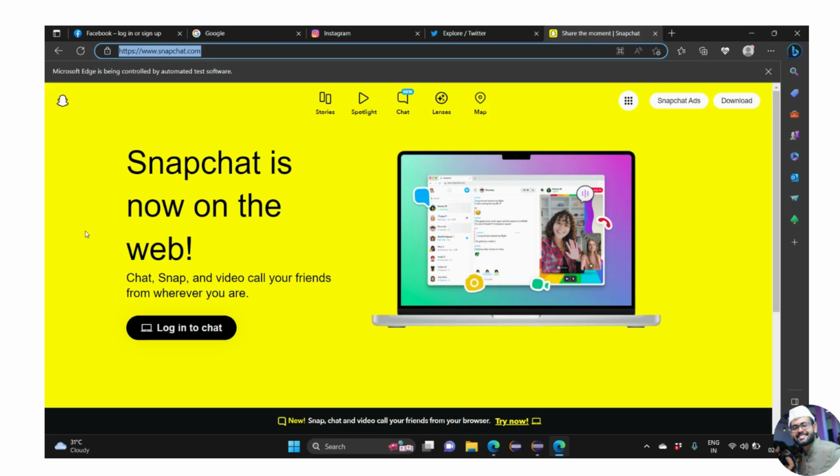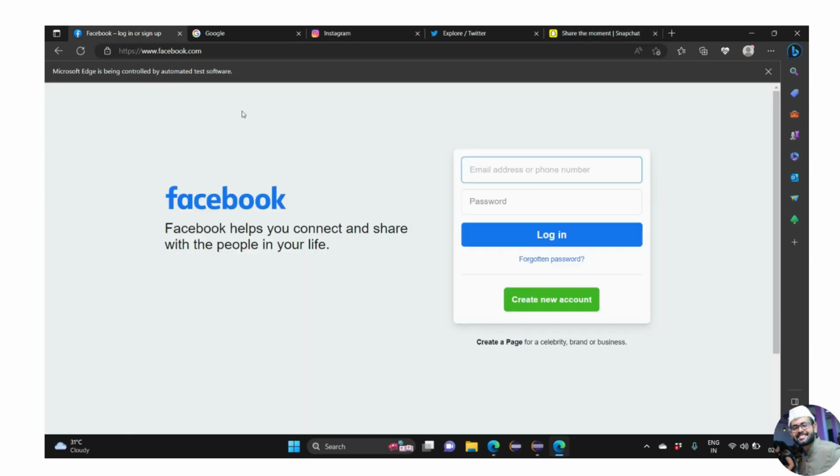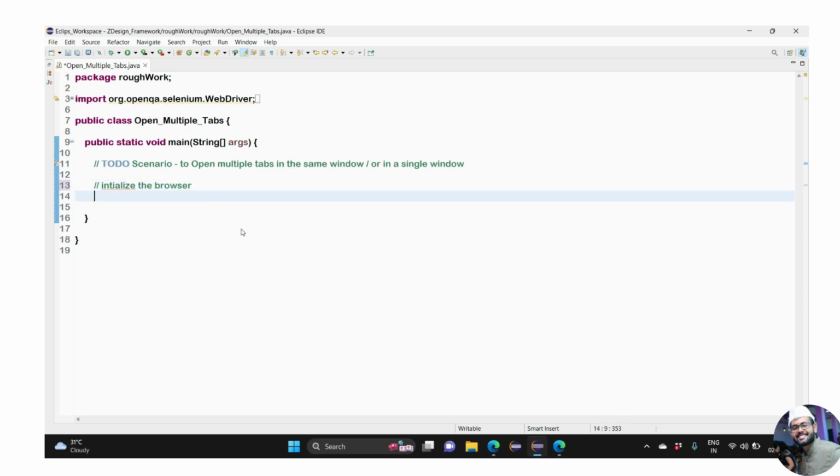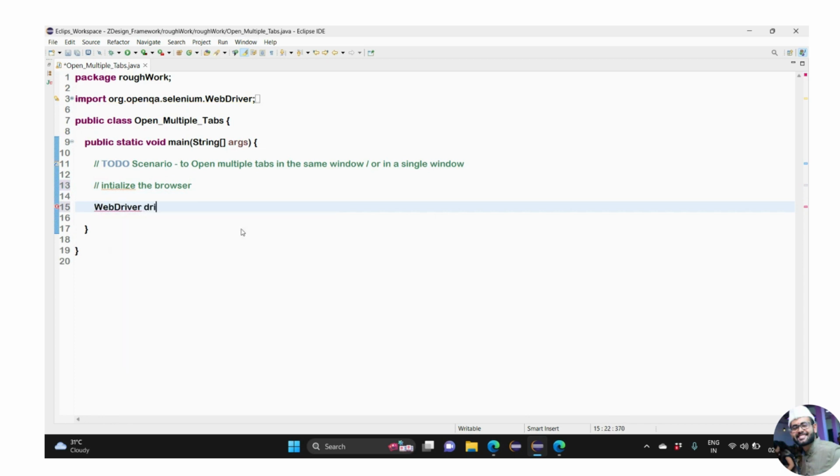So without further ado, let's go back to the code and we will write the code for this. So first we will open Facebook, and for that let's just get started. The first thing is we should initialize the browser, and for that I am using WebDriver driver equals new EdgeDriver. For the time being I am using EdgeDriver.